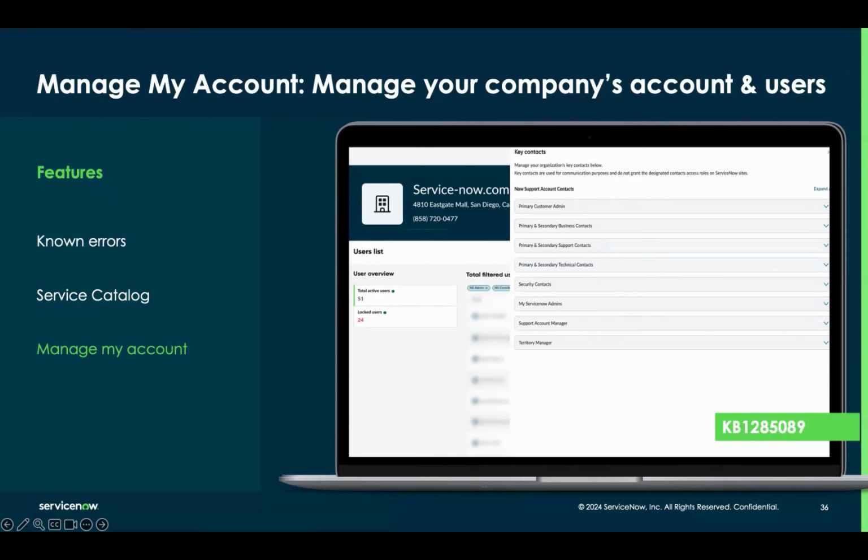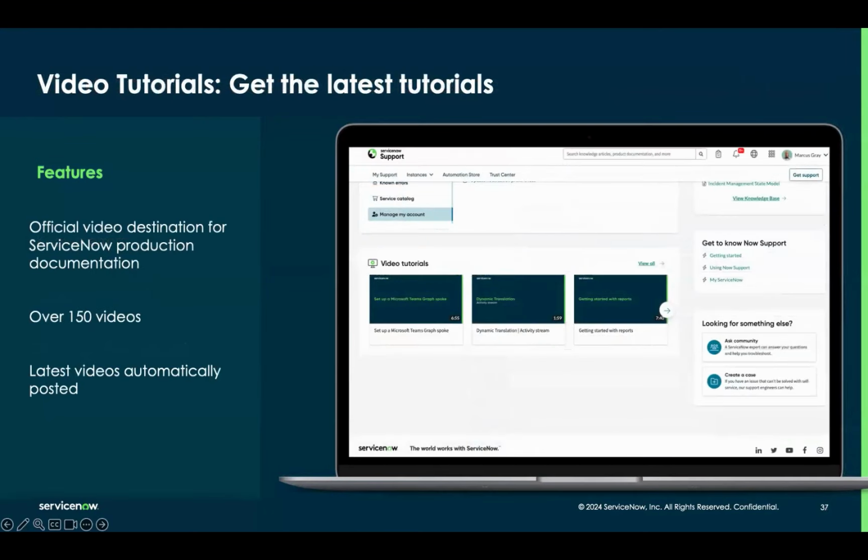I think we added that in a few years ago. And even more, you can see your support account manager and account executive as well. So definitely meet your team here. Update your contacts. I think that's super important. Yes. All righty. Well, that's beginning to round out our tour here of the Now Support self-service journey.